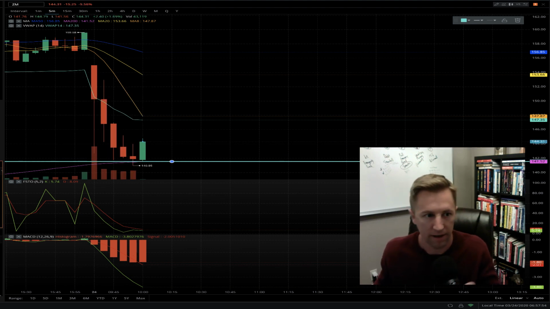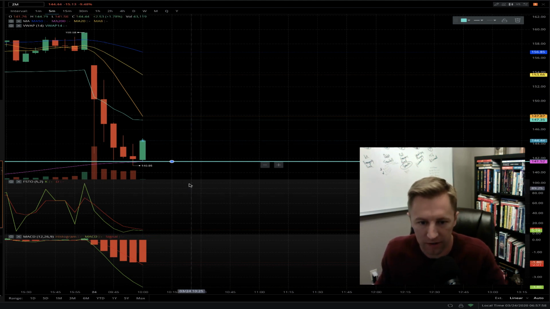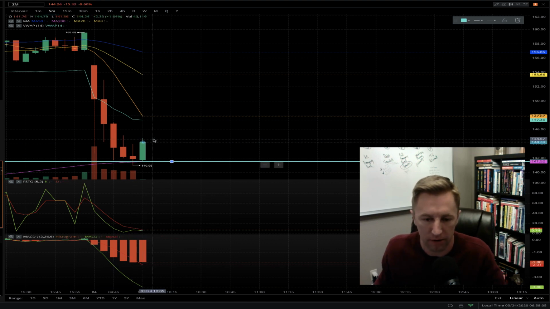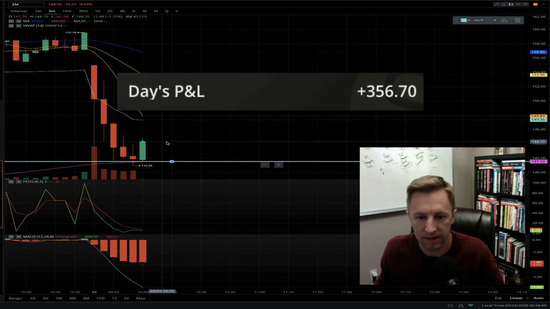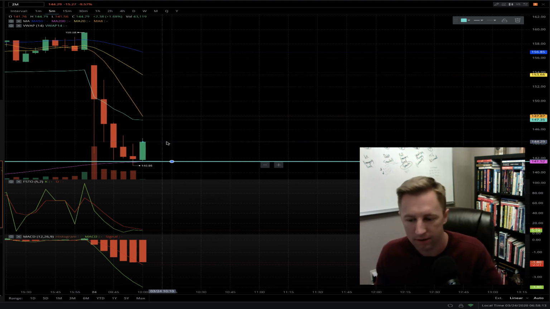Okay, I am out of that trade. So just like I thought, that was perfect execution here. So it came down in a lot of panic, but it came into a very supportive area, and we saw this big bounce to the upside, resulting in a $356 gain. Dang, baby. Not too shabby at all. Not too shabby at all.